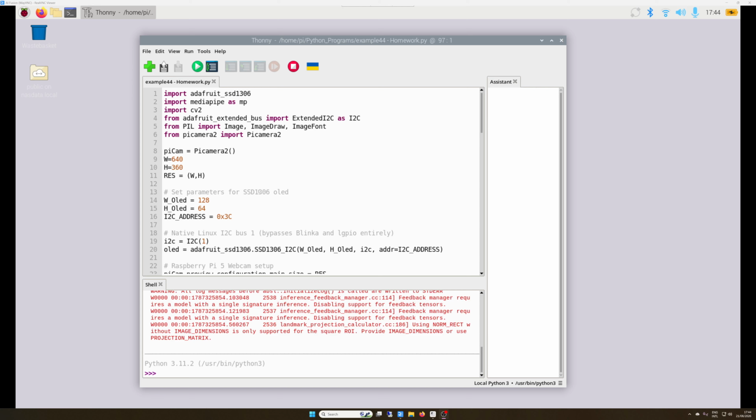Okay, this is my solution to homework number 44. So I've basically used the Mediapipe mesh example, and I have added obviously the various libraries for the OLED, the SSD1306 from the last lesson. So around here we add the size and the width of the OLED screen, 128 by 64. We've got the address for it.